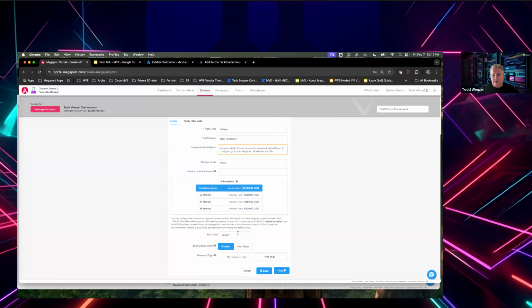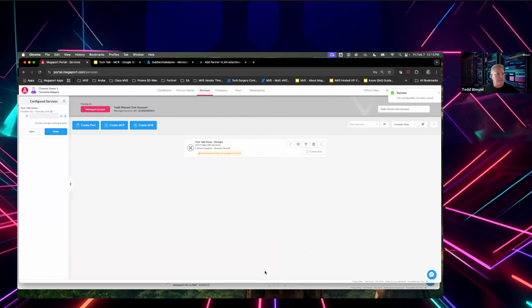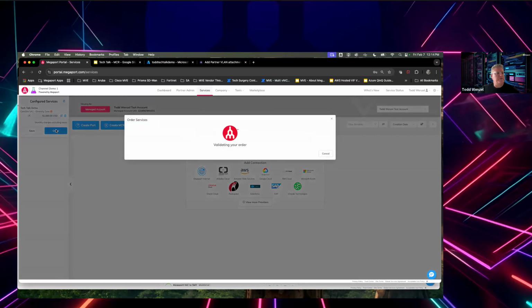Megaport offers our public ASN here, 133937. You do have the ability to change that to whichever ASN you would like. Most customers just keep it as is. I can shut down BGP. I can add tags. I'll go ahead and select next. It did assign me to the red diversity zone. I'll select add MCR. And then in the shopping cart, upper left-hand corner is where I can order the service.